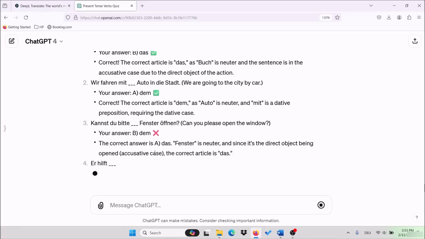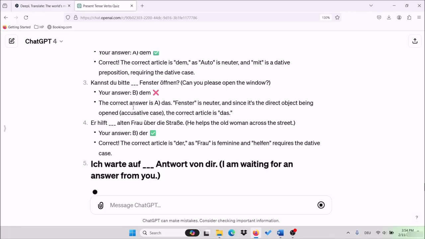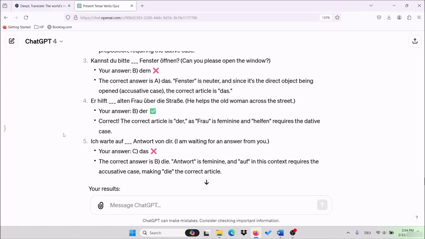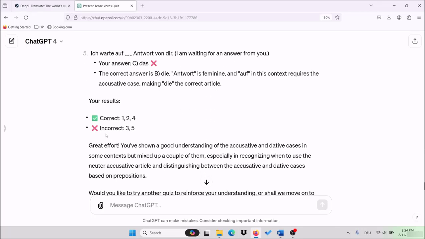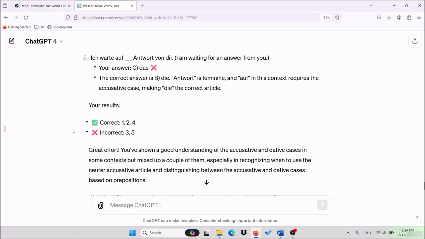So you can see here this answer was wrong. ChatGPT also marked it as wrong, and it also wrote the correct answer is A. Das Fenster is neuter, and since it's the direct object being opened, accusative, the correct article is das. Then ChatGPT also figured out that this one is wrong, and then you can see here the results. As I've already said before, you cannot be 100% sure that ChatGPT is not making any mistakes, especially if you only have ChatGPT 3.5, it's not 100% accurate.